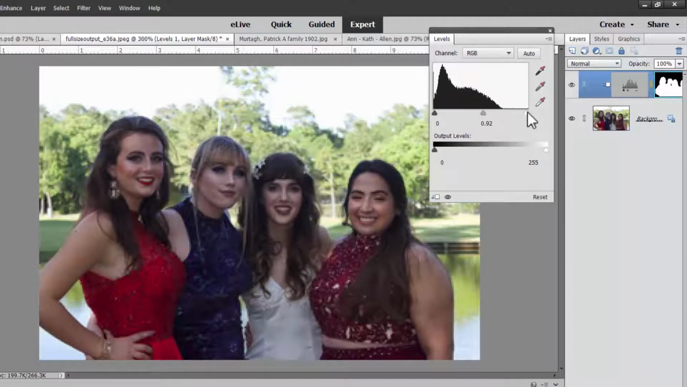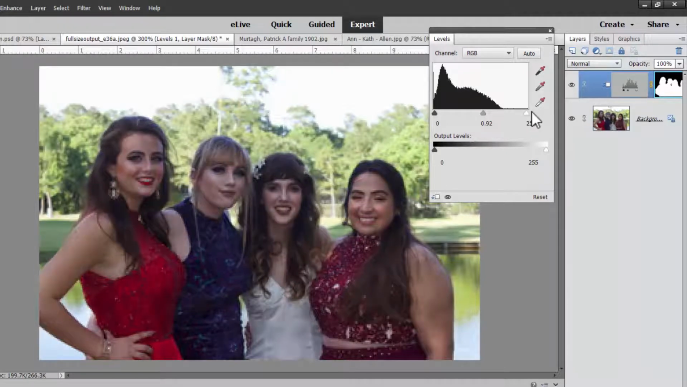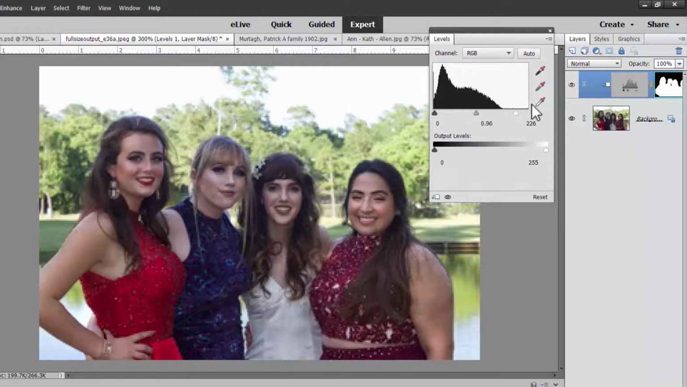So what we want to do is make it all a bit lighter. So we're just going to move the white point up. And the great thing is you don't need to know the theory necessarily about this. You can just play with these sliders until you're happy with how it looks. So I'm just going to select something that should be white, so this highlight on her dress.